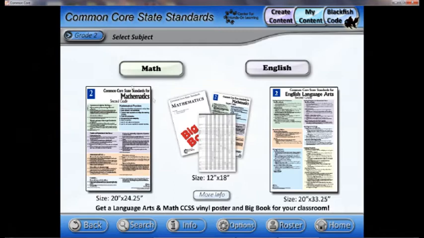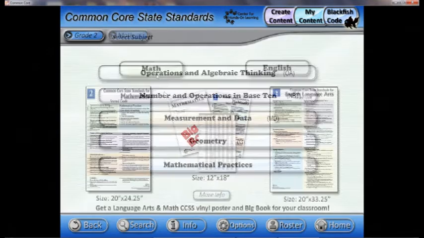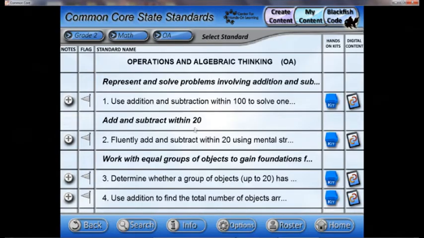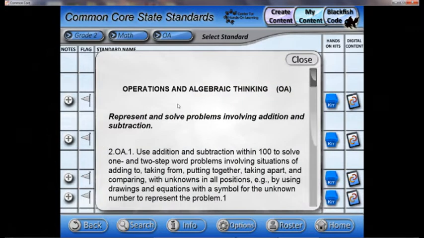Here we're in the second grade standards, and we could go into the math or English language arts. We'll go into math. Here are the different categories for second grade math standards. We'll go into operations and algebraic thinking, and here you can see the different standards. Use addition and subtraction within 100 to solve one- and two-step word problems. This is one of the first standards for second grade math.